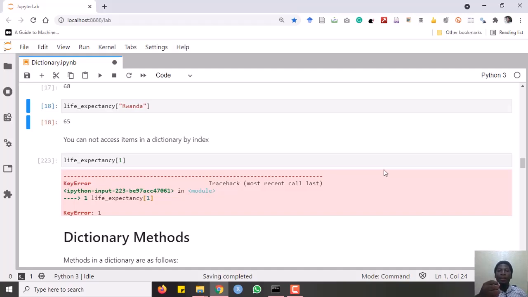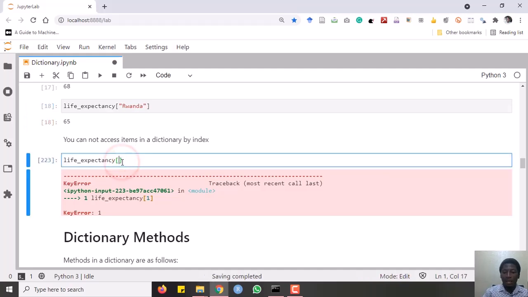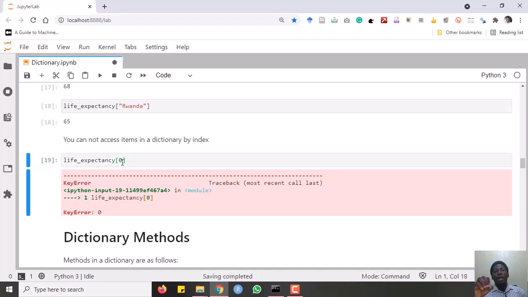access any item by its index. Remember, the index of Python starts with 0. So let's say that you just want to put an index there. Let's say I want to put an index 0 there. So what Python will throw is a key error, which means that what you are looking for is not available here.